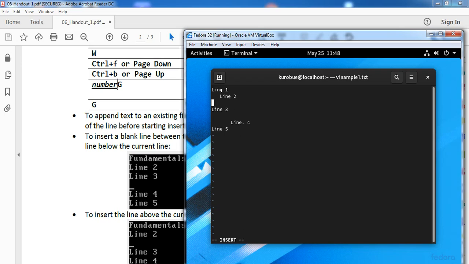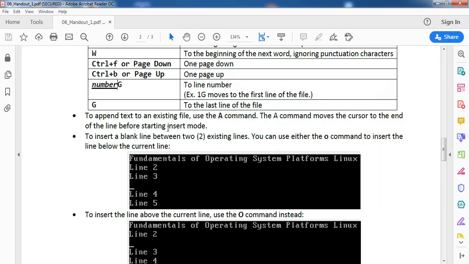Now, if I am in command mode, again, I press Escape. I'm in line 1. I want to start typing at the end. Well, I could use capital G and then start typing, or I could use the cursor commands and then start typing. But I could also use uppercase A. If I press uppercase A, it goes to the end of the current line before starting insert mode.